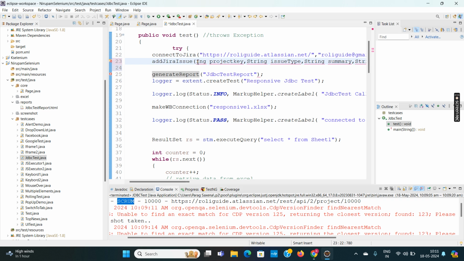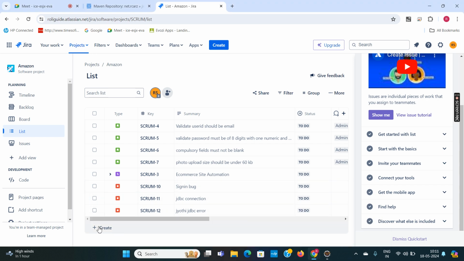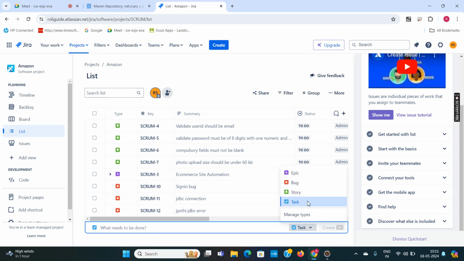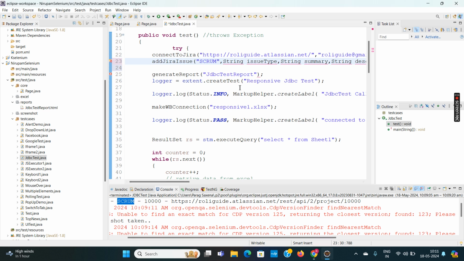So you can use this project key, this one. Now issue type. I told you issue type can be when you create. So this is the issue type: Epic, bug, story, task. For example, you want to create a bug or you want to create a task. So you have to use this task. So issue type is task, for example. Or you can write bug, or you can write a story as per you.